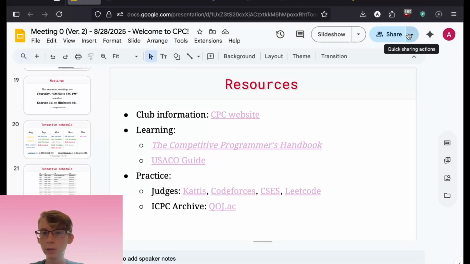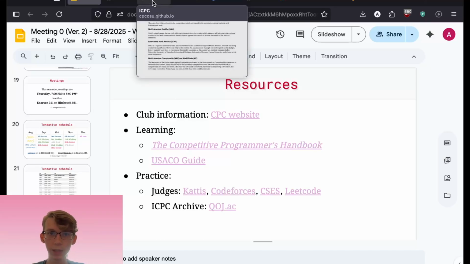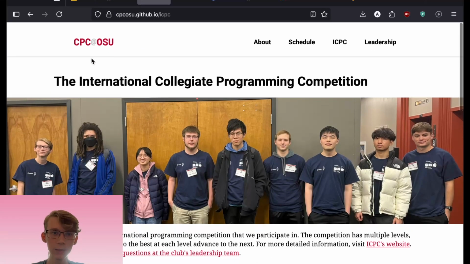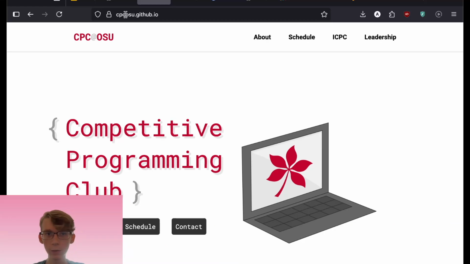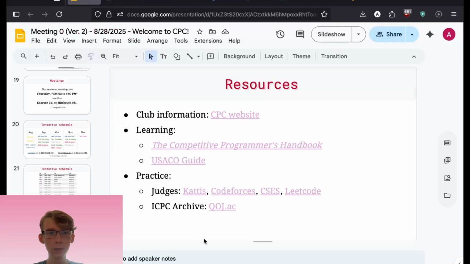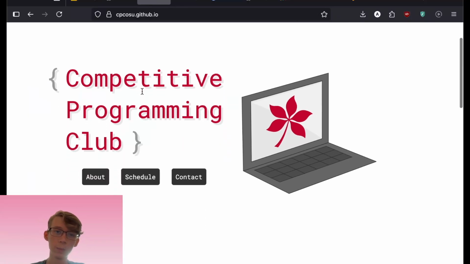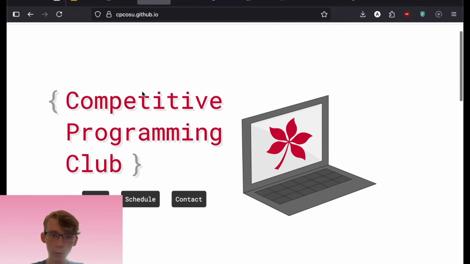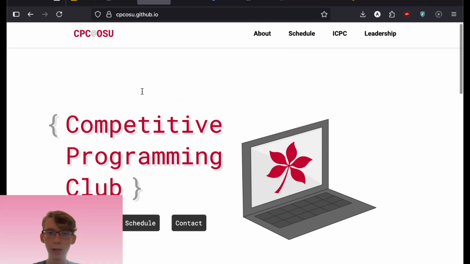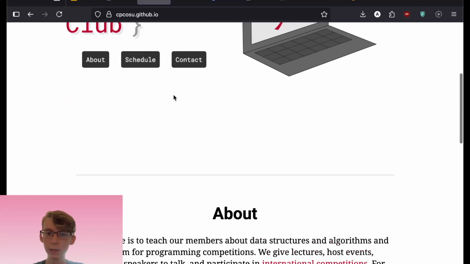Someone asked about resources at the meeting on Thursday, so I just wanted to quickly go over these. This is not a comprehensive list. There's a lot of stuff, but these are good for getting started. So first of all, the club website is cpcocu.github.io. By the way, these are all links, so if you download the slides, you can click them if you want to follow along. We're going to try to keep this as up-to-date as possible and have as much information as is useful.